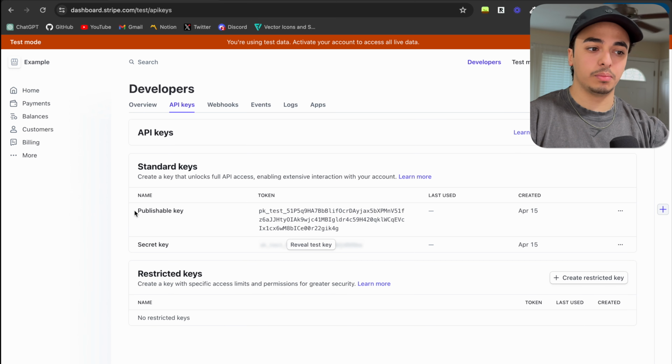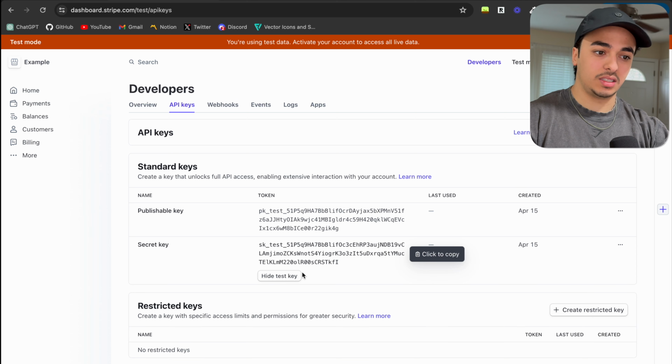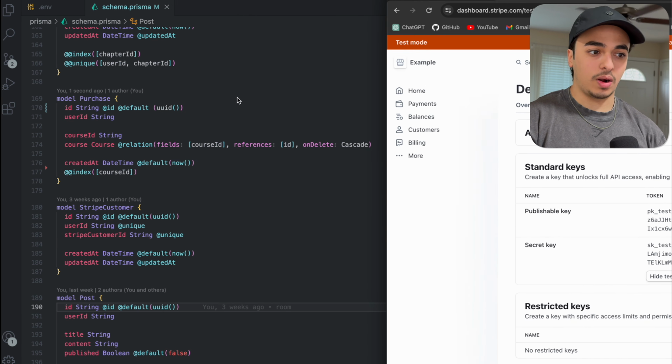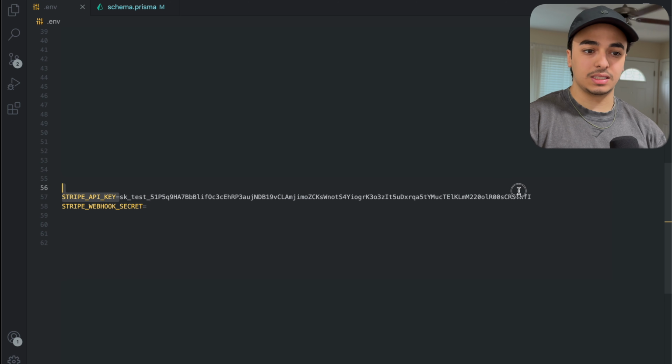And we need to grab both the secret key as well as the other type of key. And so we need to reveal this test key, okay? And let's just copy this. And let's go back into our application, our .env file, and in here, in our STRIPE_API_KEY, paste this in here.